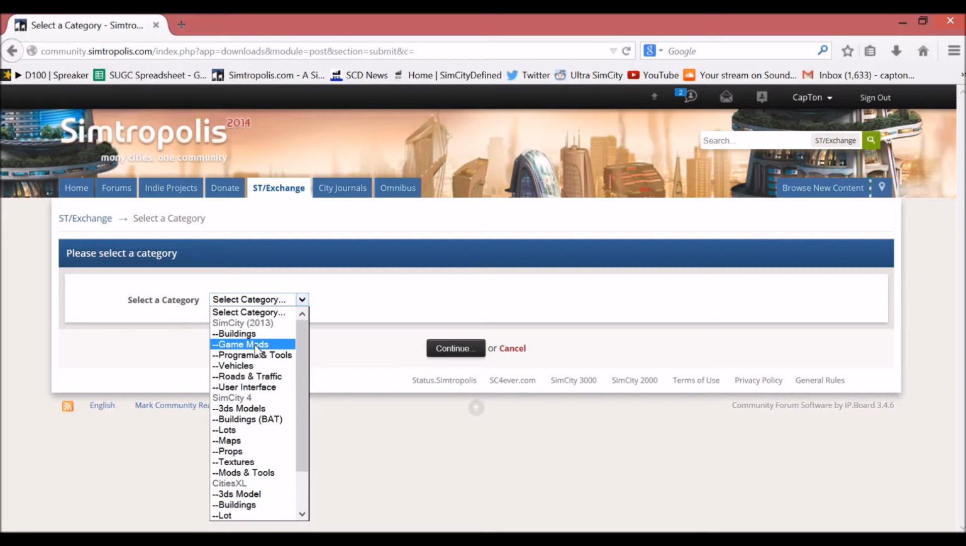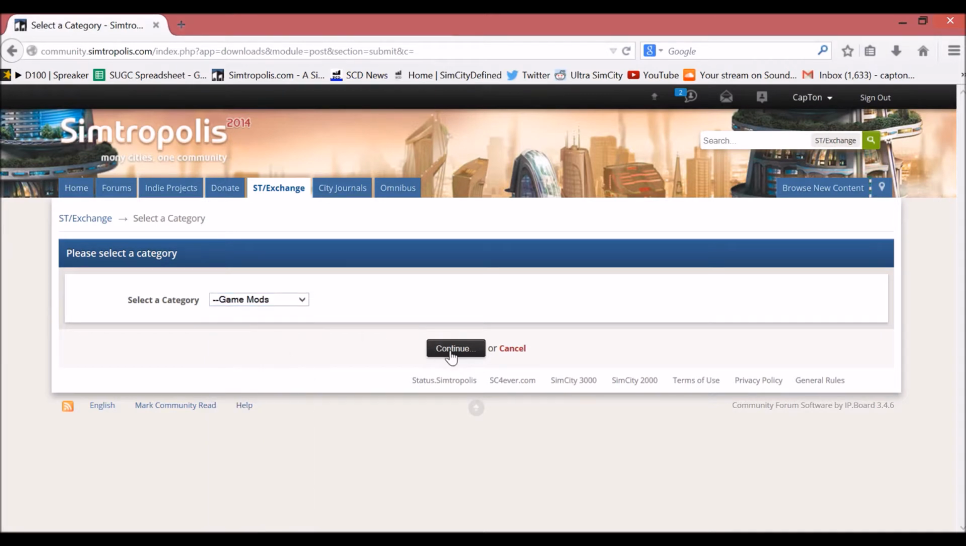If your mod, say, alters a menu, it belongs under user interface. Here's what I mean by that. If you're changing the name of a menu, it belongs under user interface. But if you're changing where something belongs in the menu, it's a game mod, not user interface. Most of the time, you would select game mods, unless it's a building or it involves roads and traffic. You would select game mods. We'll just use that as an example.